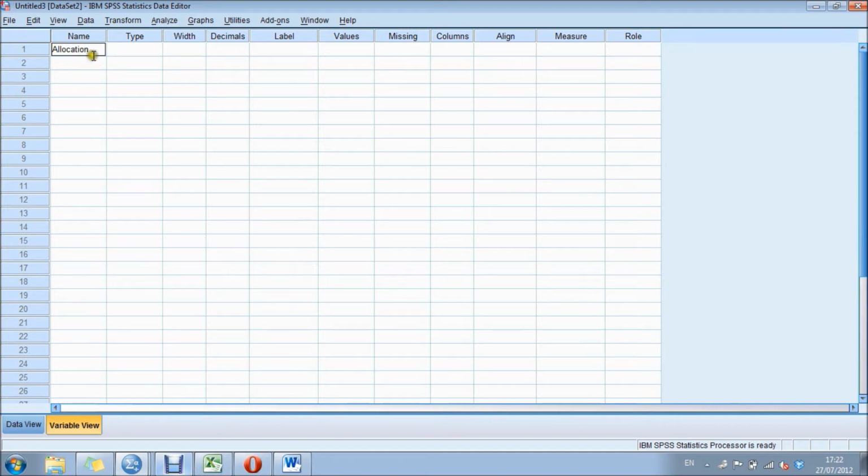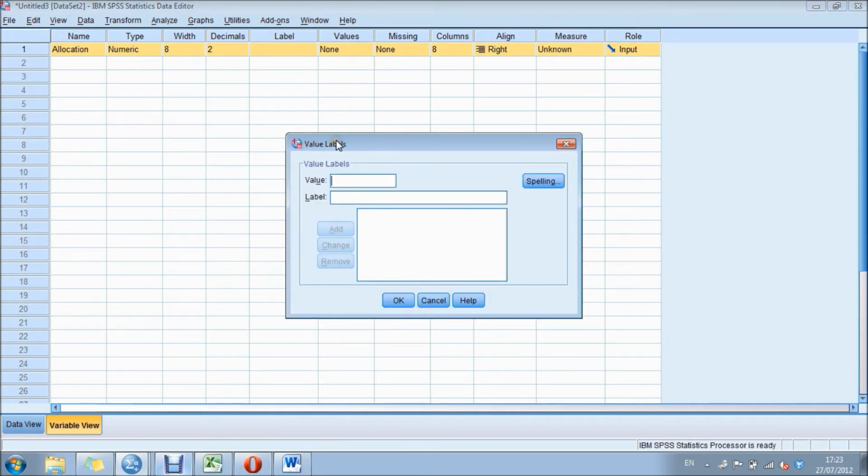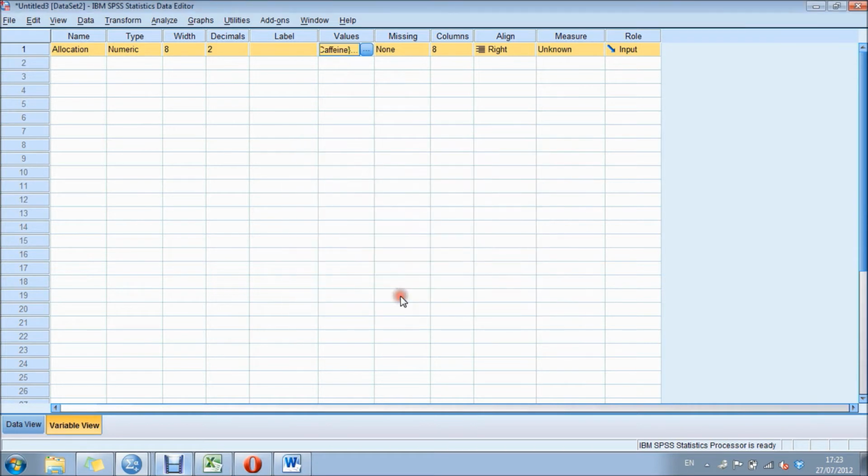So that's going to be our 3 groups, and then we can go to values. We can put in 1, so that's group number 1, and we're going to label that one caffeine. Then we add in 2, and we can label that water, so that's our water group, and 3 is our beer group. So we'll add that in, then press OK.